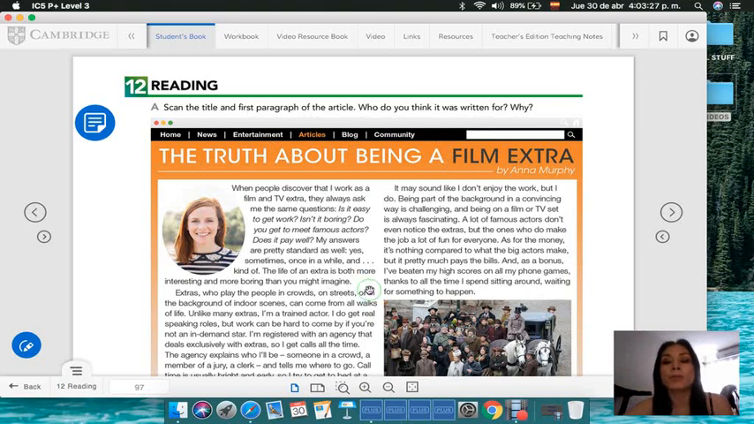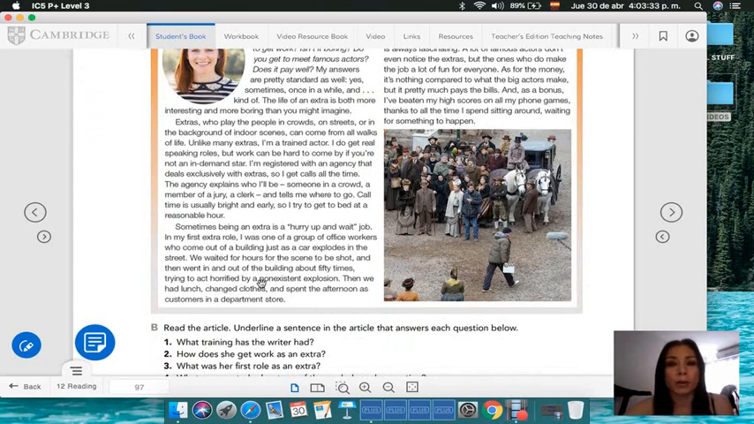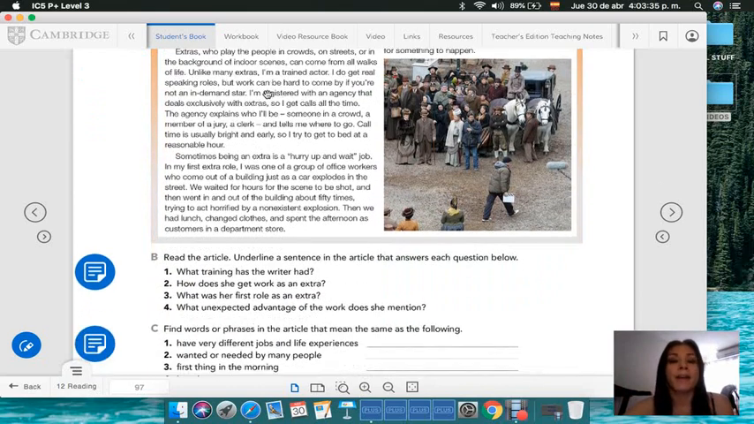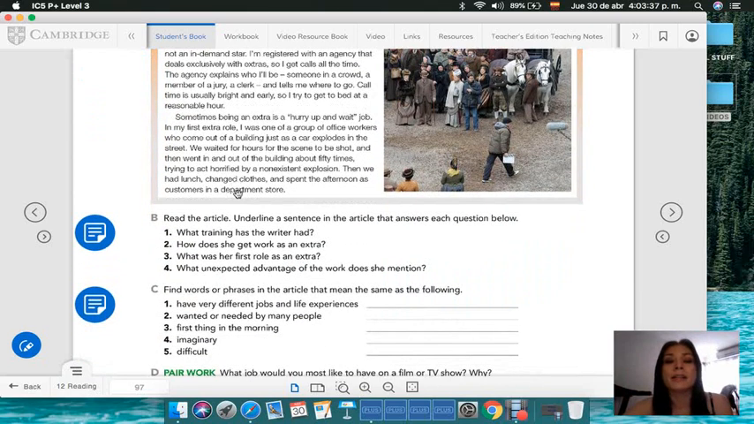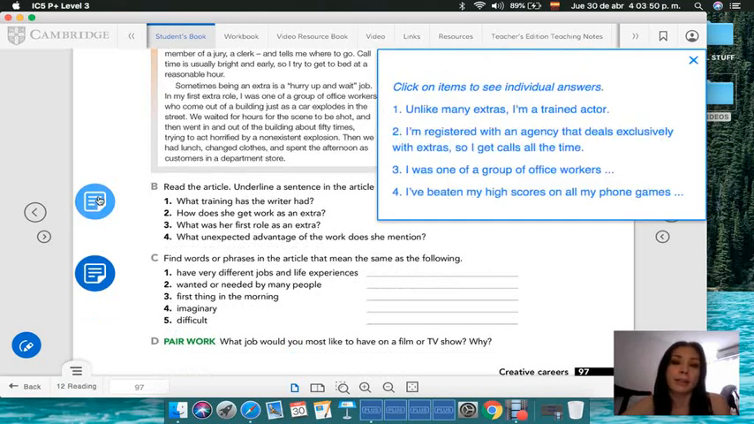Okay, when you finish reading the article, remember to look for words that you don't understand in the dictionary or on the internet, okay? And then read the article, underline a sentence in the article that answers each question below. In this case, you will underline the sentence, but you will copy the sentence that you underlined to answer the question. Okay, so in this case, you can see these are the sentences you should look for that answer the questions in the article.